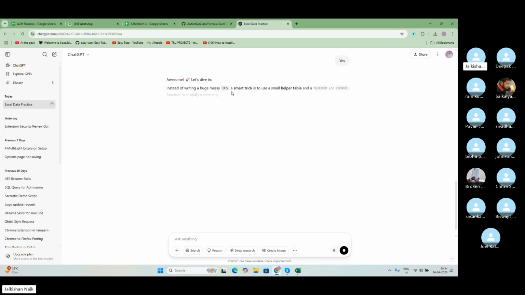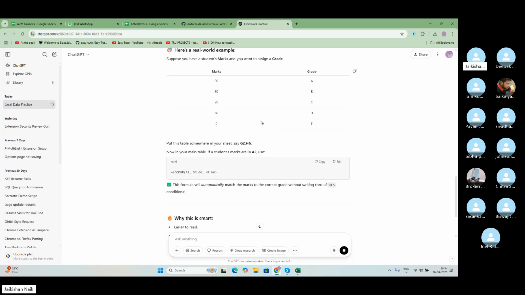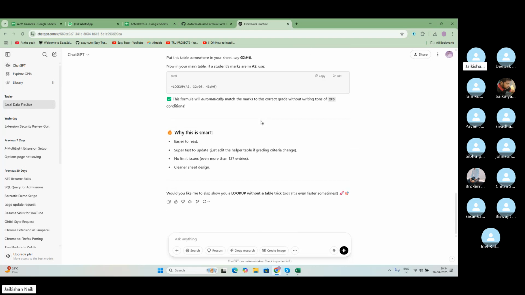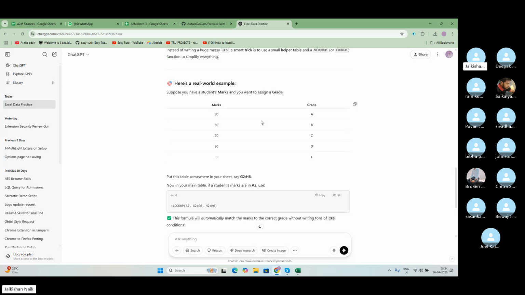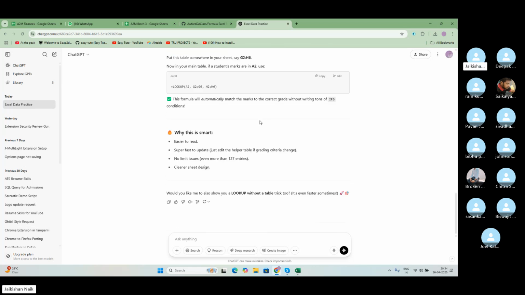So instead of writing huge IFs, all I can do is use VLOOKUP and lookups. Yes, obviously we can do that. Once we move to lookups, I'll show you how easy lookup and VLOOKUP are. ChatGPT will not just answer your question but also make sure you get a lot of extra knowledge about it.